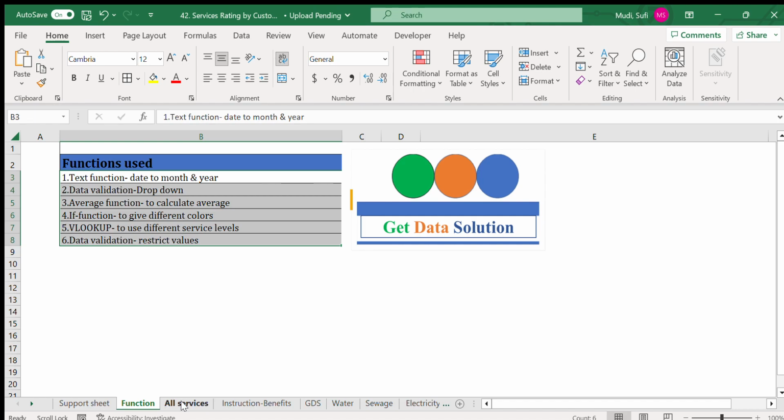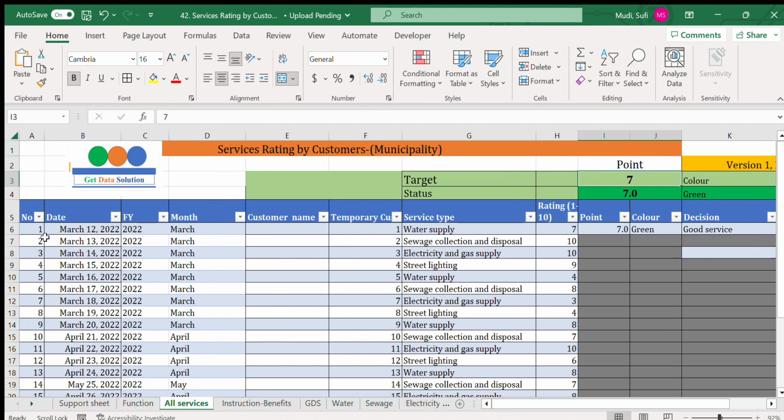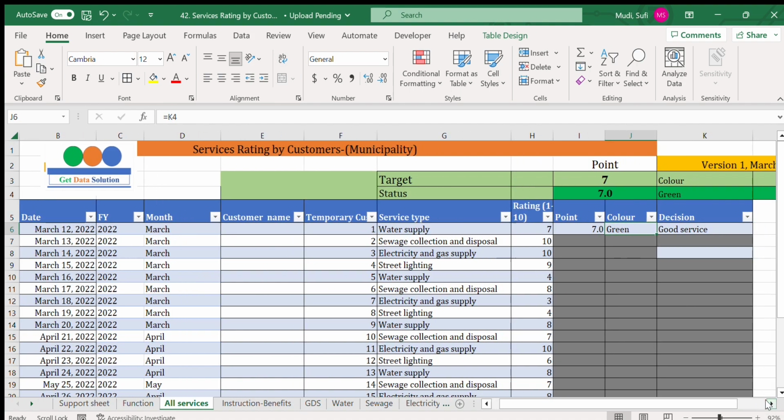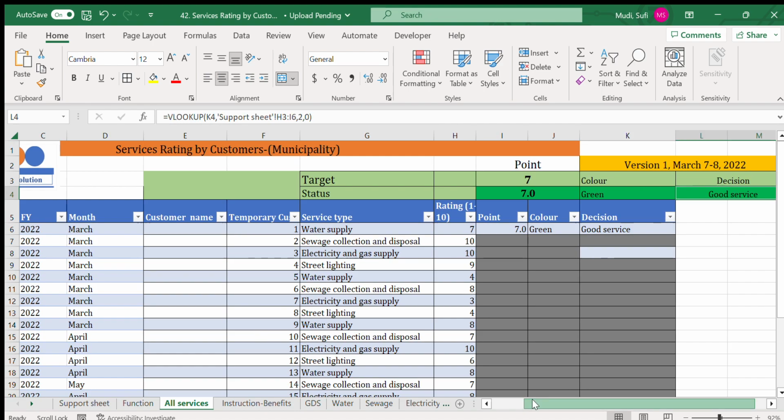Let's come to our data entry table. Our data entry table has the date, the fiscal year, month, customer name, temporary customer ID, service type, rating, and again the decision and the colors. Here on top we also have a target and the status as per this rating, and the color again here, and the decision here. So this is the data entry format.